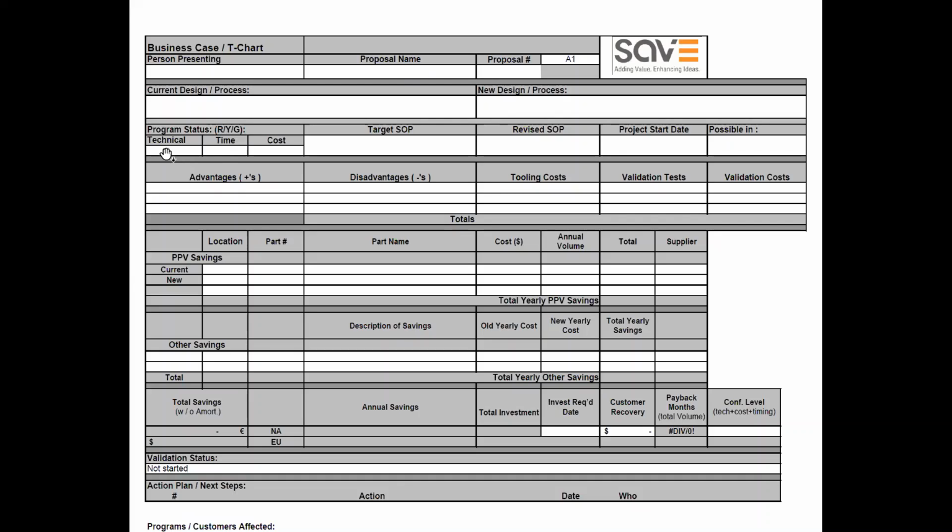With respect to technical, you need to give the status, and time aspects too. With respect to cost, you need to give it, and also tell what the target SOP is, what the revised SOP is, what the project start date is, and what the possibility of completion is. You need to give the advantages, disadvantages, and tooling costs. Even if you are covering the risk, it is good here. You can cover the risk and the actions that you are taking to cover it.